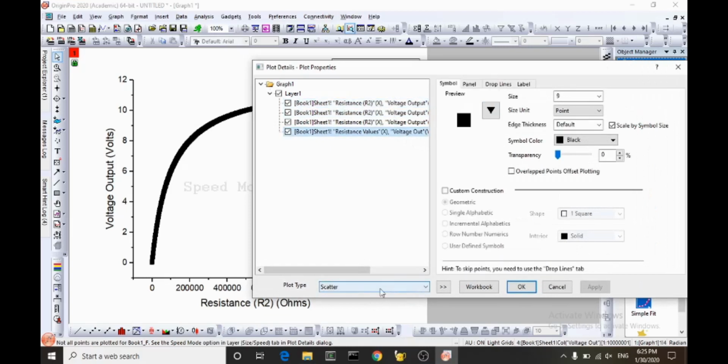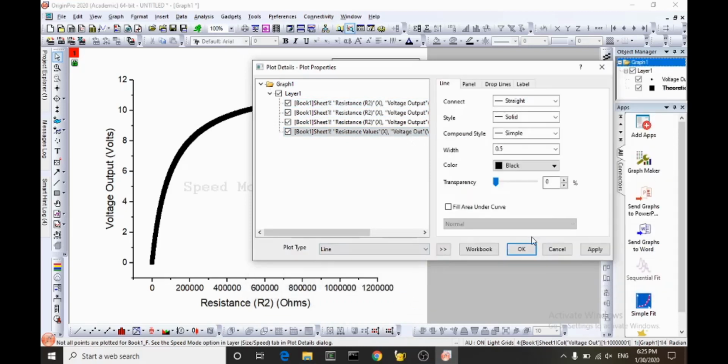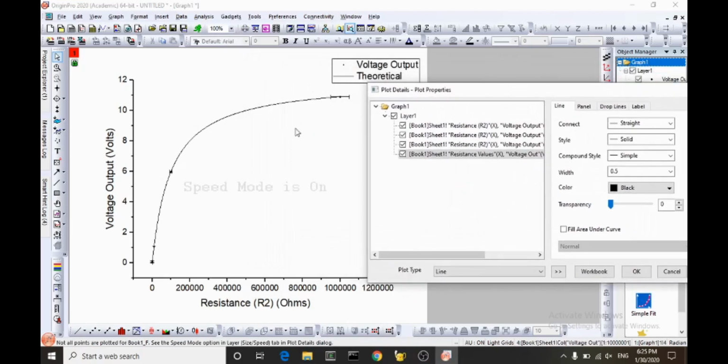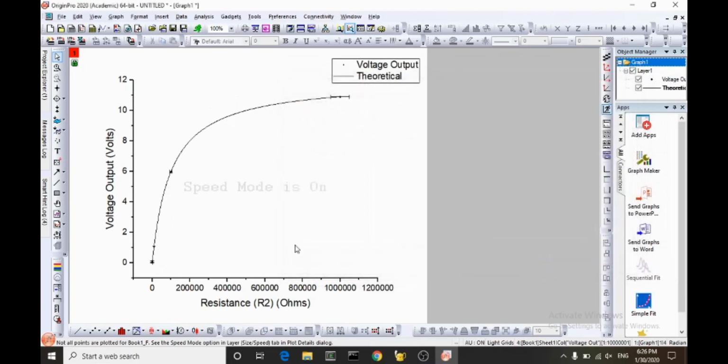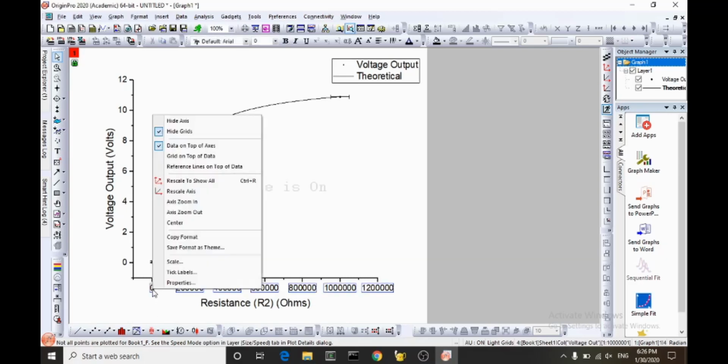So we want to change the plot type to line, so you just take the drop down and change it to line, you'd hit apply, and you should get a pretty nice line. And now we can see both our theoretical curve and our data with the error bars, so that looks good. Okay, so we're going to hit OK. And now we need to prettify this. So one of the things we want to do is make a log scale. The way to do that is you right-click on the numbers, and you can see they're highlighted, and then we just hit scale.